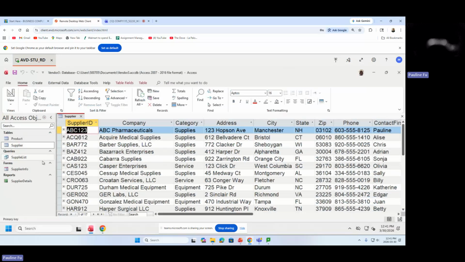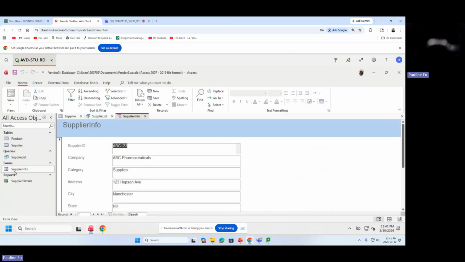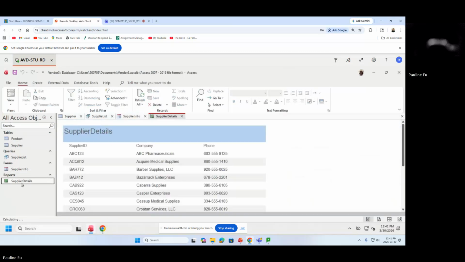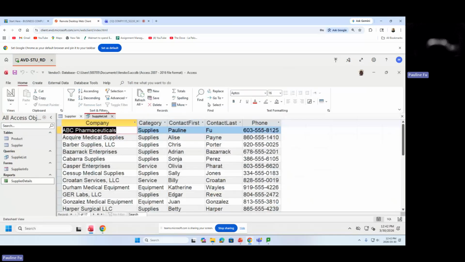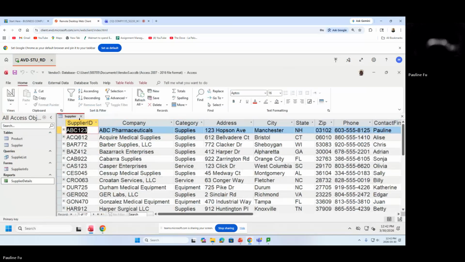Okay, and you have one query. If you double click query, you have one form, you have one report. Okay, so you're ready? All right, so we get everything ready for module 3. Now close everything here. Click the close button. Close it.